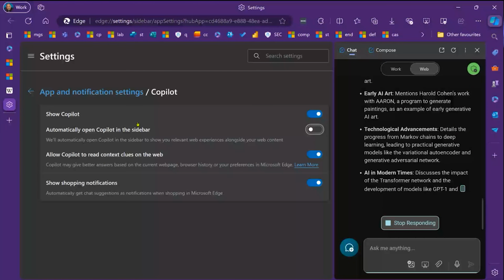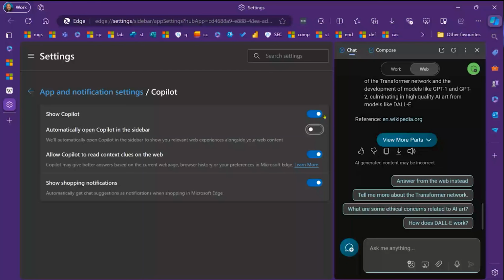Here, automatically open sidebar. That's up to you. Show Copilot, absolutely useful. And allow Copilot to read context clues. That is what it means, the web page which is open. Shopping notifications, you decide. So now it has done this job.